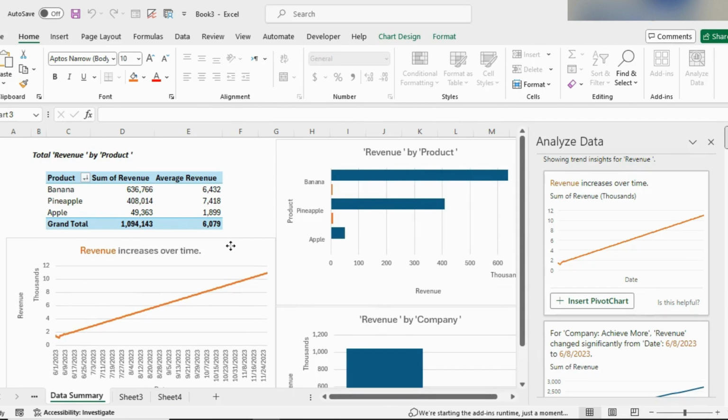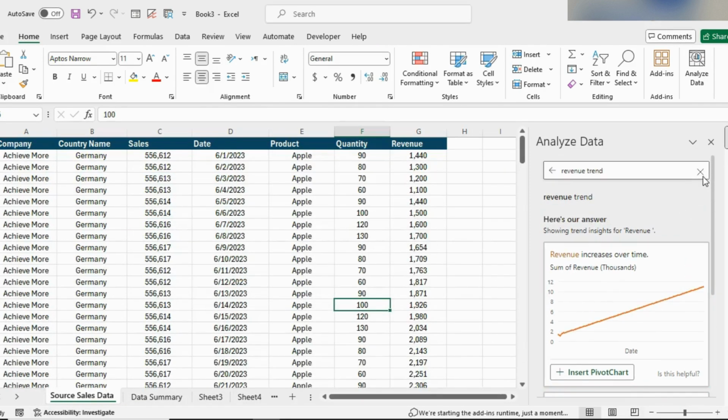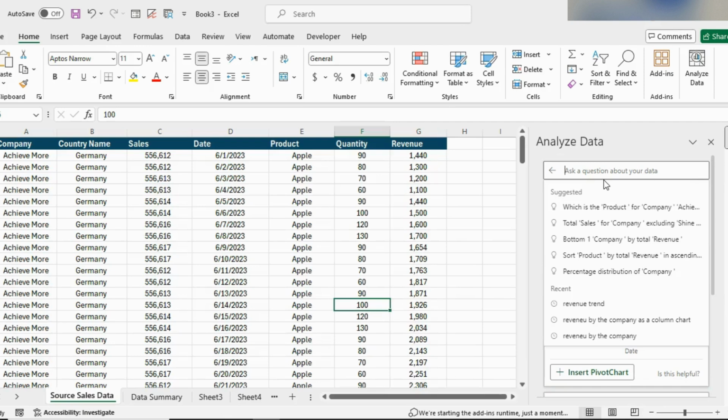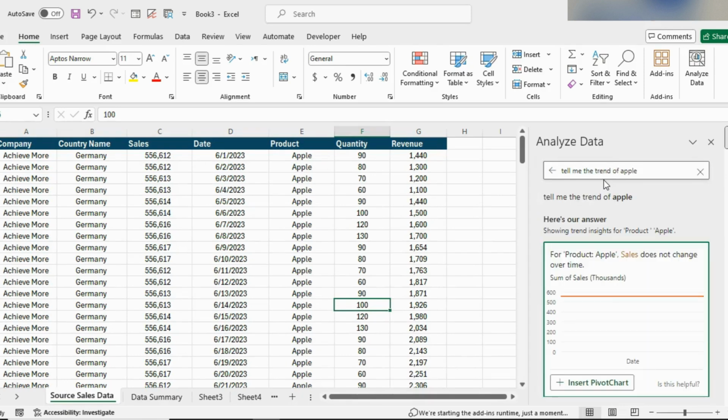Now what about specific insights? So if I go back here, let's take a look at Apple. So I am just going to type in tell me the trend of Apple. I want to see the trend of Apple product. And let's go with insights. Okay, so for the product Apple, sales don't change over time. Yeah, this is definitely something my boss is going to be interested in.